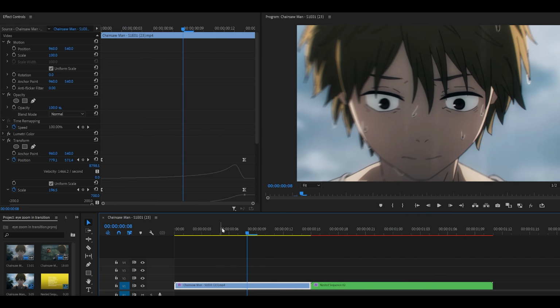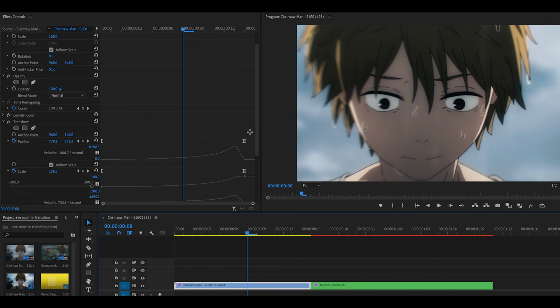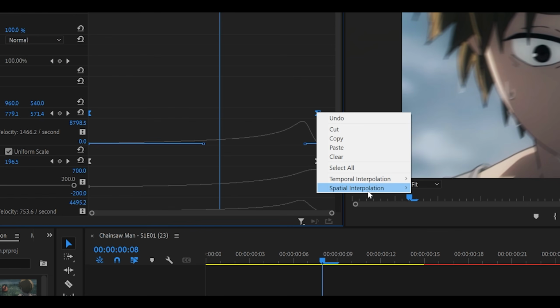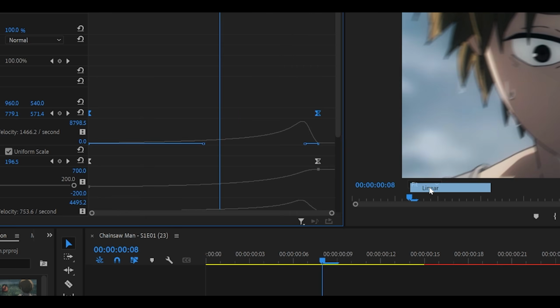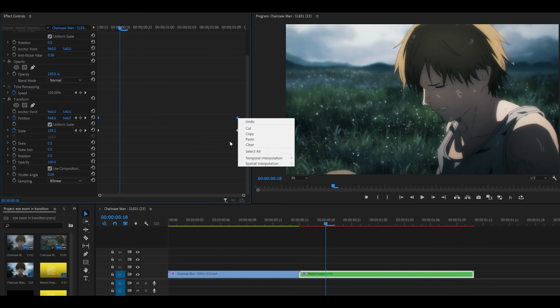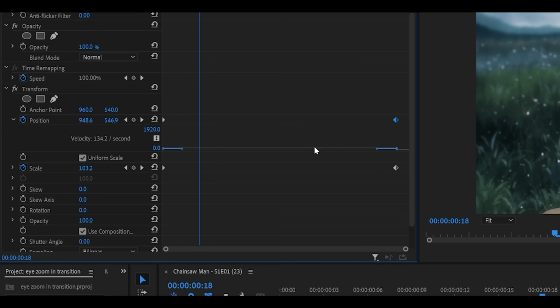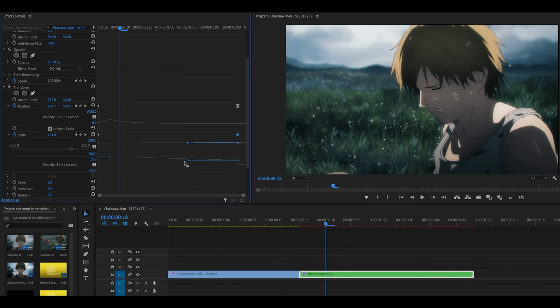If you notice your scale ins don't look right, what you can do is highlight all of your position keyframes, right click and head over to spatial interpolation and linear. The same would apply to your second clip, so highlight them, right click and linear. Anyways, for this graph, I'm going to pull my handle to the left like so. Same goes for the scale, just pull it all the way to the left.